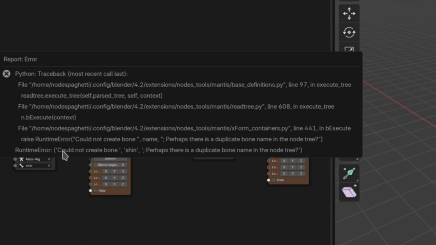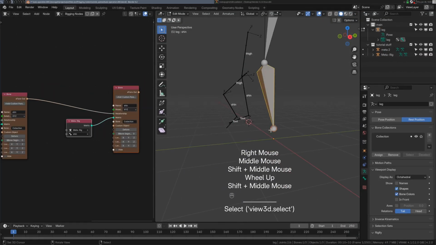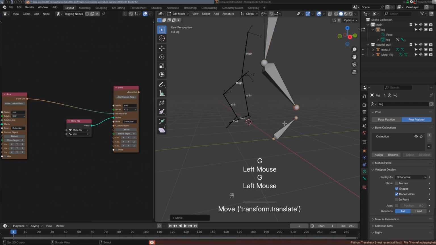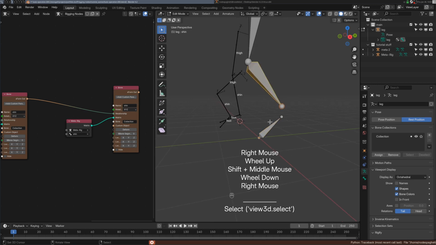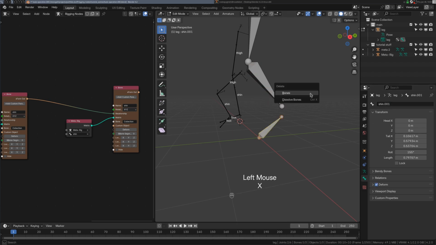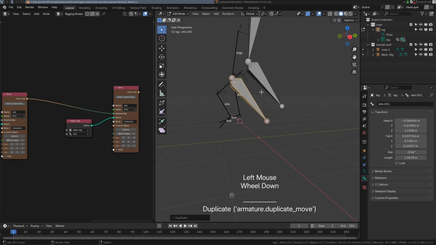You can read right here in the error message that it gives you, could not create bone, shin, perhaps there's a duplicate bone name in the node tree. And you'll see there is a duplicate name. Go ahead and try to generate this, and you'll see it leaves you in edit mode. If you try to move it around, there's this bone that appears out of nowhere called shin.001. That's because when you generate a bone with an identical name, it can't add it to the armature and it has to change its name. I'll show you. Press Shift D to duplicate this, and you can see it's named shin.001.